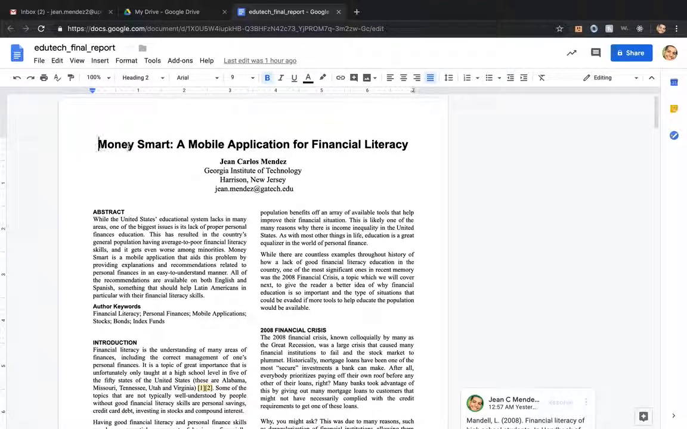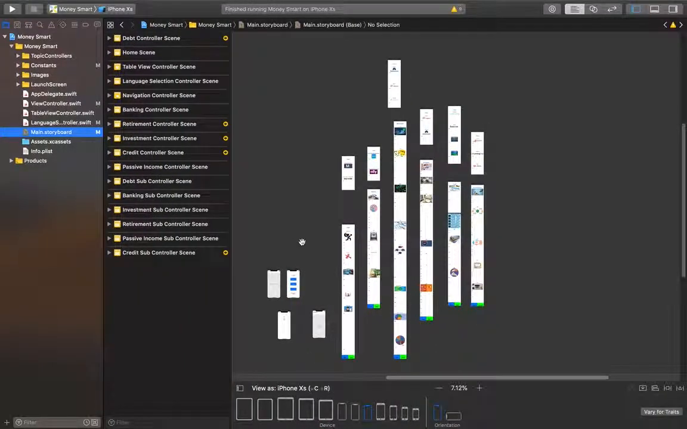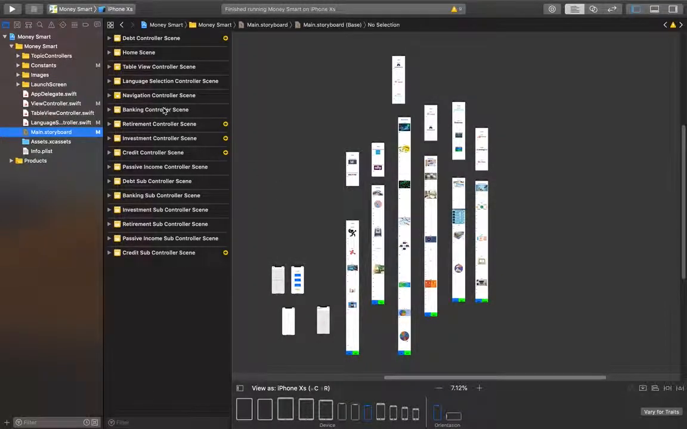So that is where Money Smart comes into play. It is a mobile application where they can do just that. They can go in, choose a topic, or start from zero, and then they're going to see real life recommendations for all of these topics. So let me just go straight into the application. It's an iOS application. I built it using Swift 4, specific for the iPhone XS.